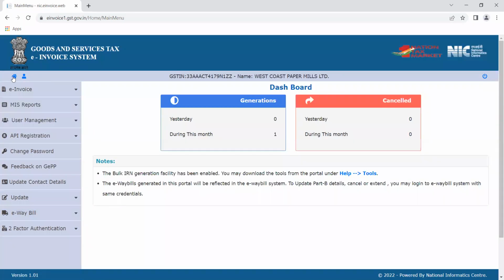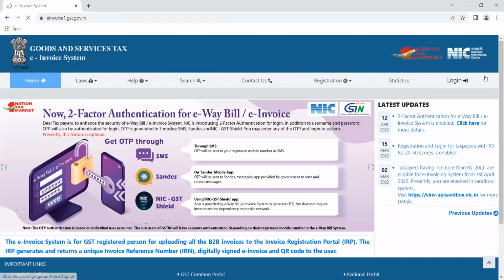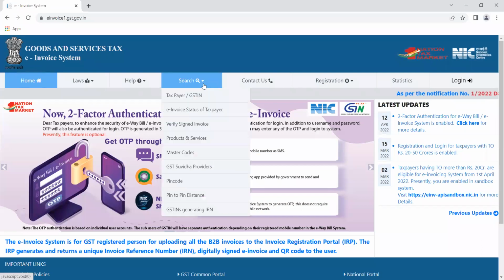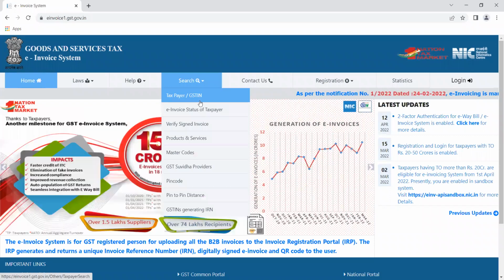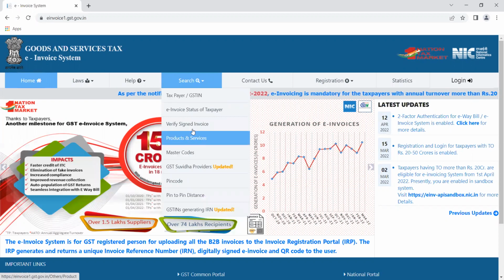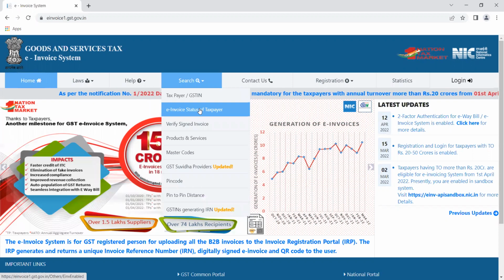So let me just log out and tell you what are the options from where the software can be downloaded. And there are few options available in this search menu. See, you can have the master codes, product and services HSN code, and e-invoice status of a taxpayer.